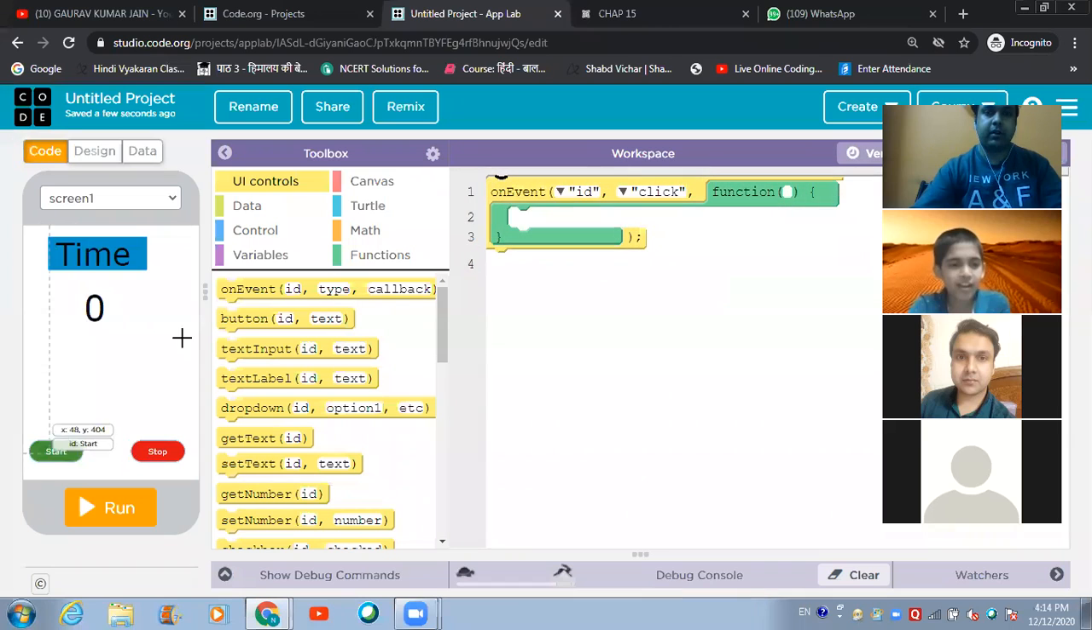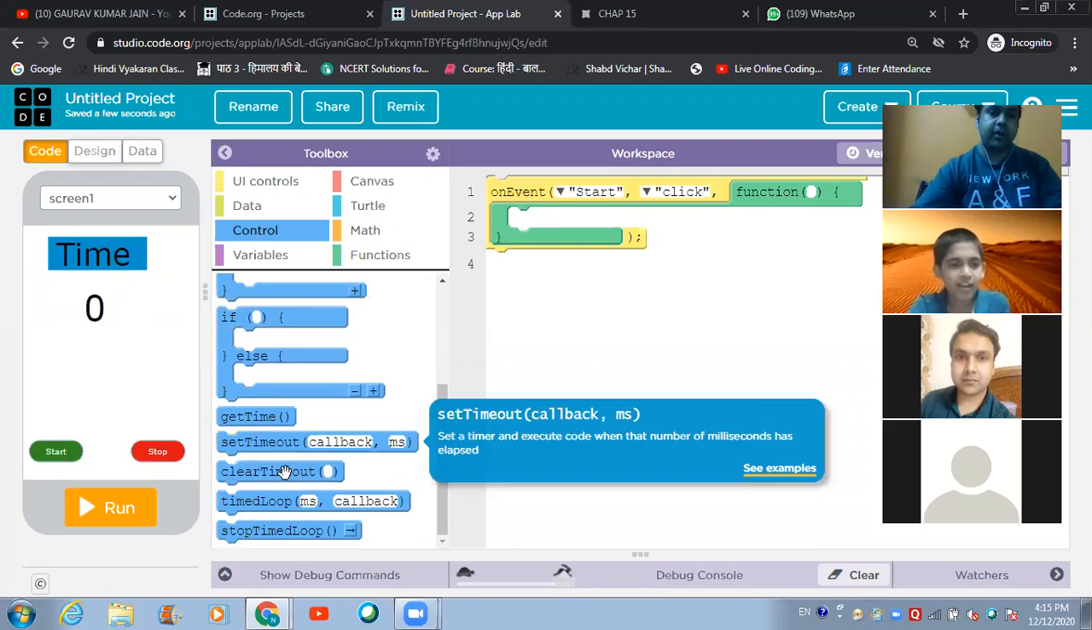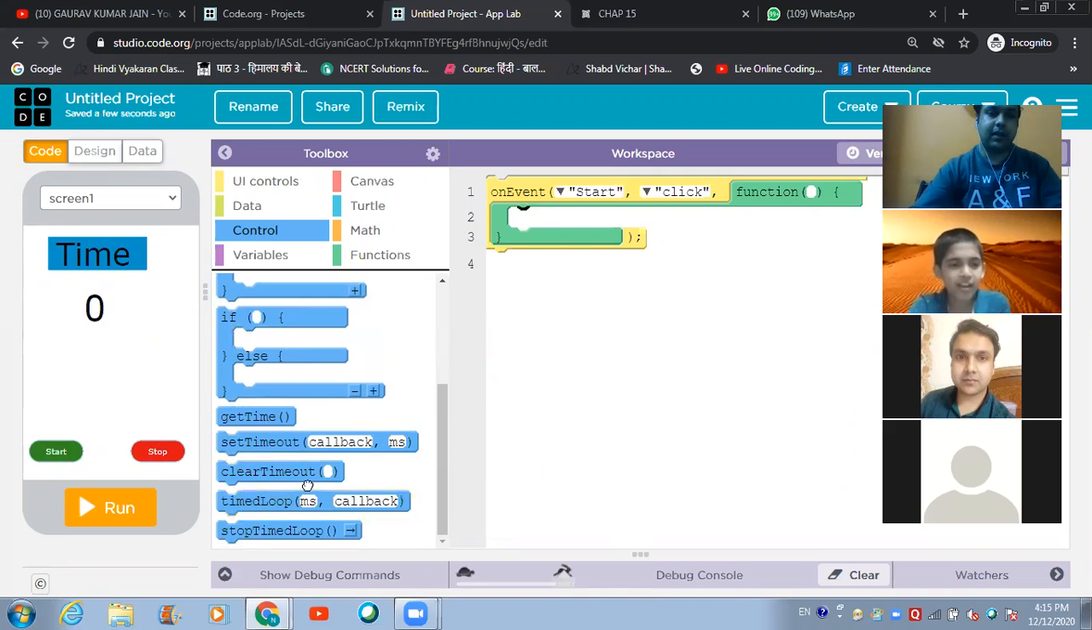What is the idea of this button? It is a start, so we need to change it to start. When the user hits the start button, I would like the timer to get on. And how can I do that? For doing that, I can make use of this timed loop block.